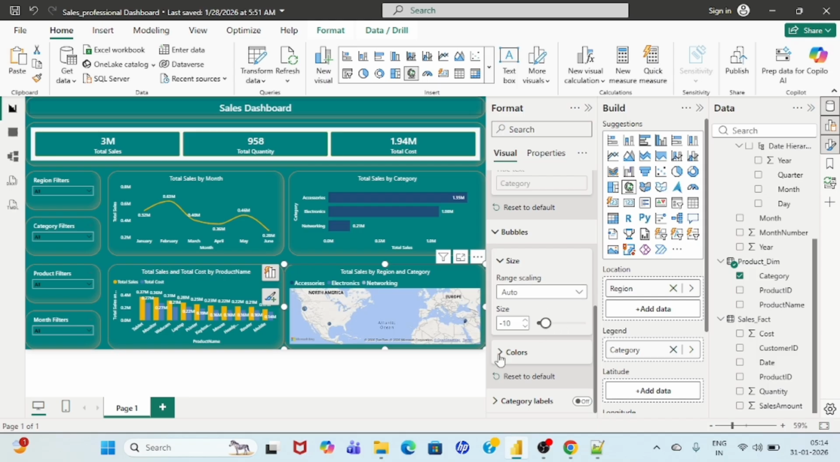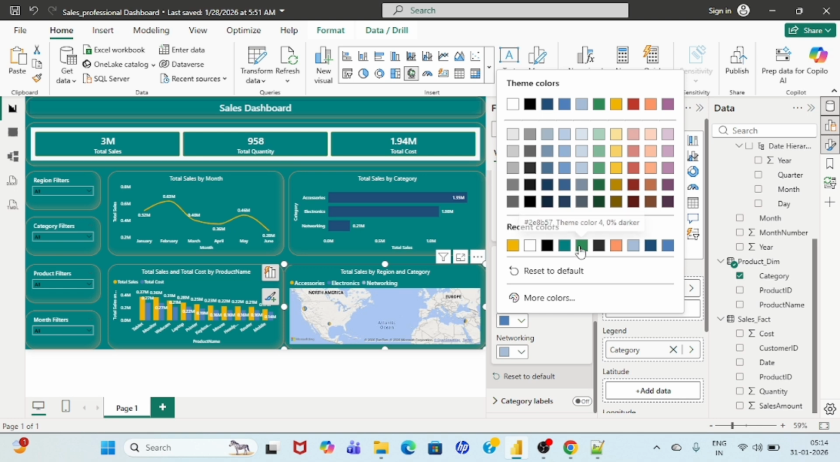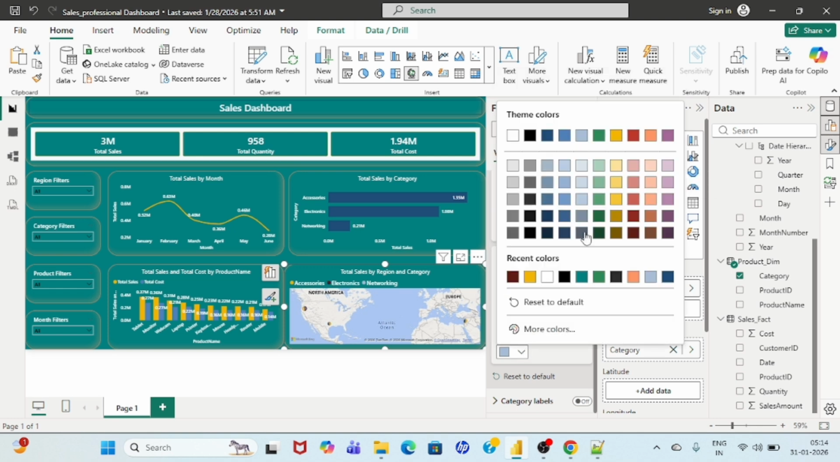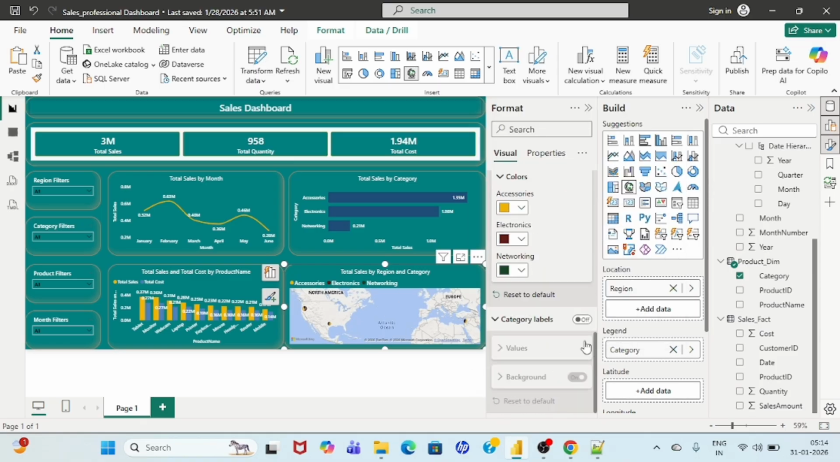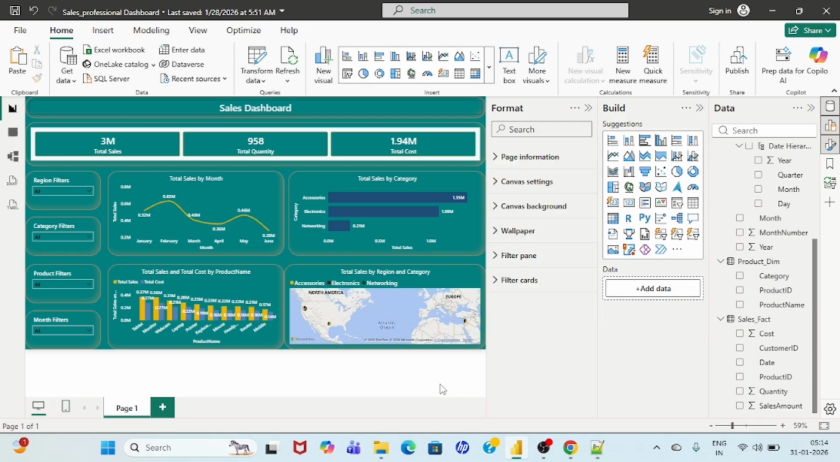So color, we can choose the color as well, like how you want to see. For all the accessories, electronics and networking, it is reflecting, so we can select other colors as well as per the requirement. We can go ahead and select the colors likewise. See, it is reflecting now. Category levels off, it is off. So we are done with this.